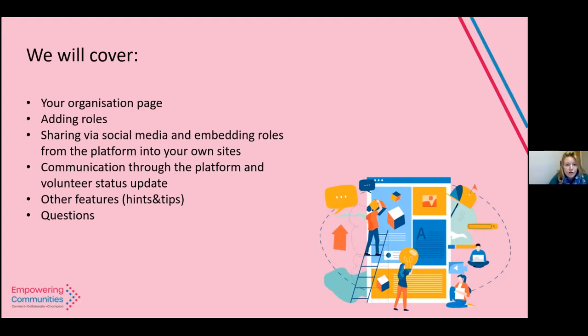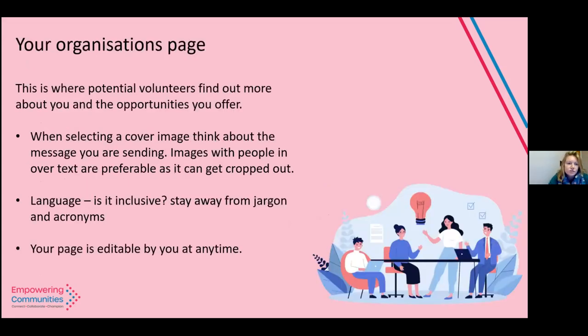I will flick between slides and showing you the live platform just so you can get a better idea of how these things work. It's all great having it all written down, but if you're not seeing it on a page, it can be hard to digest. So I will go over that as well.